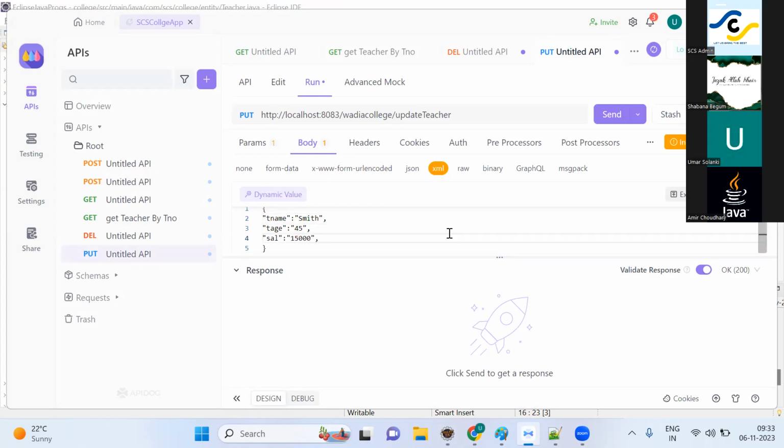So we are passing two things, one as body and also as request parameters. Okay, there's no comma after sal, so remove the comma. Your JSON should be well organized. And now do a send.